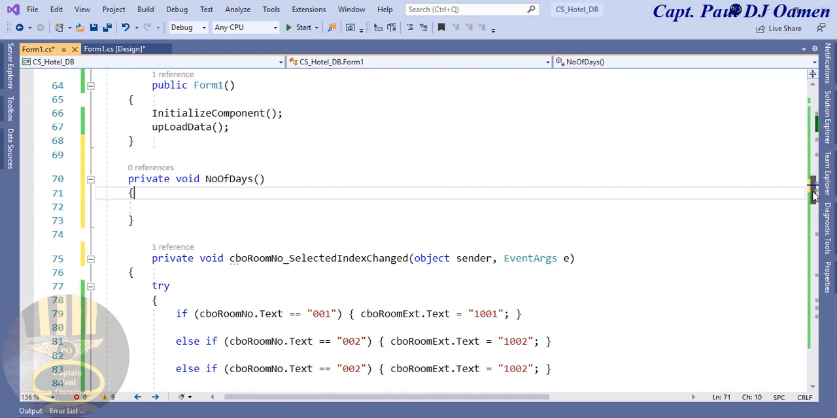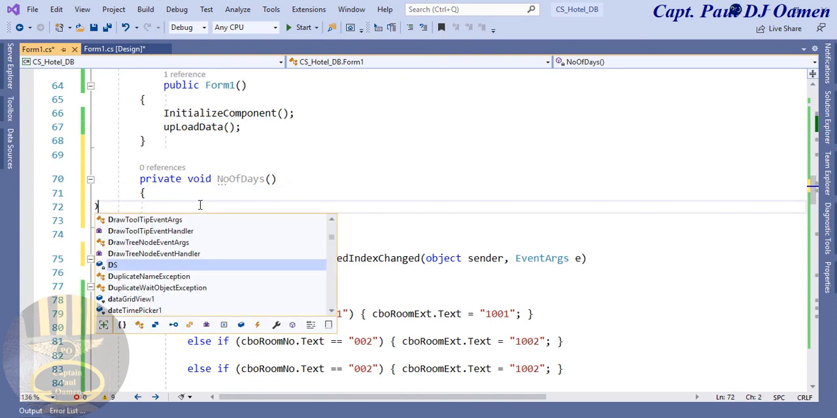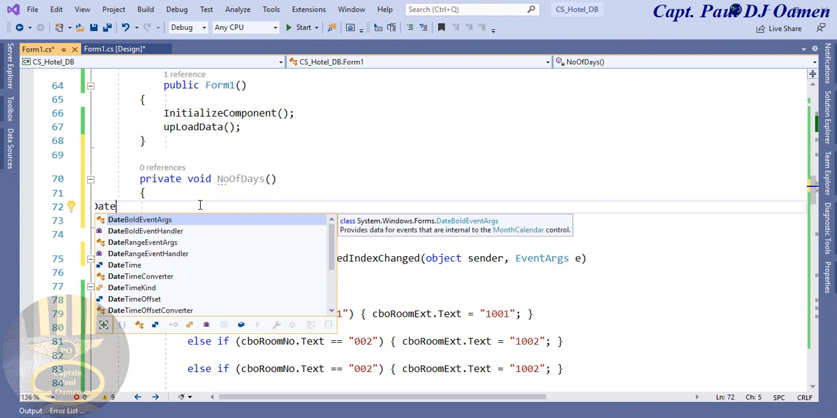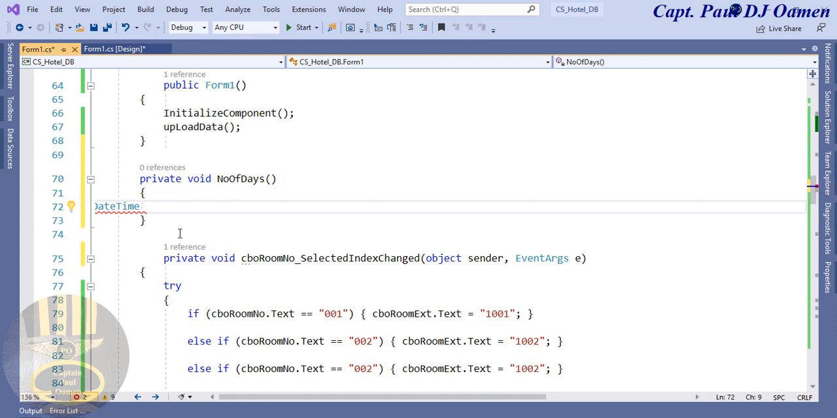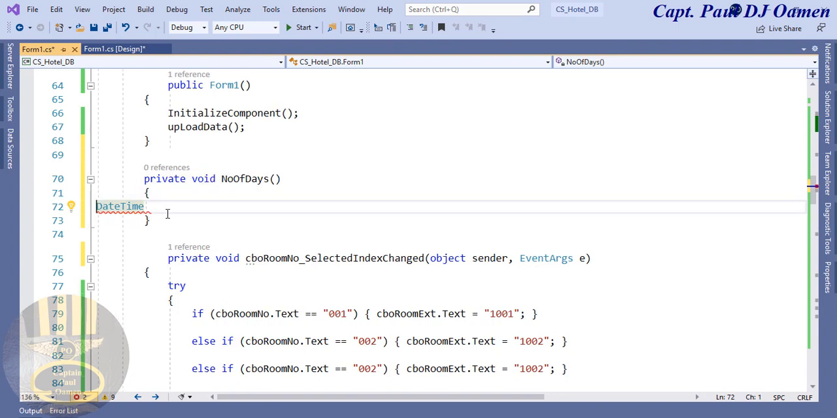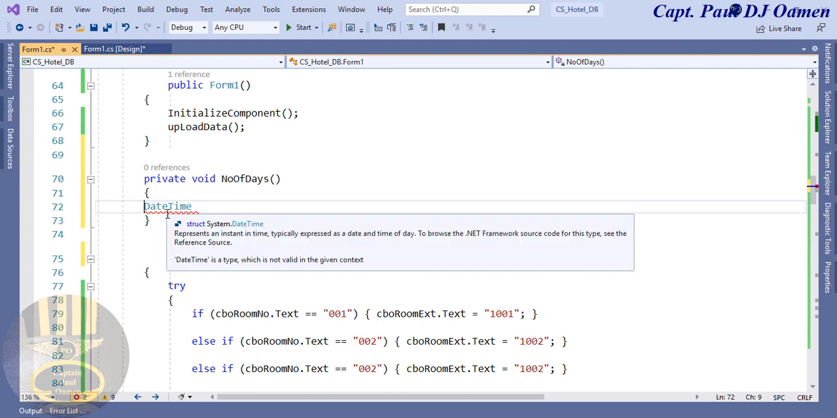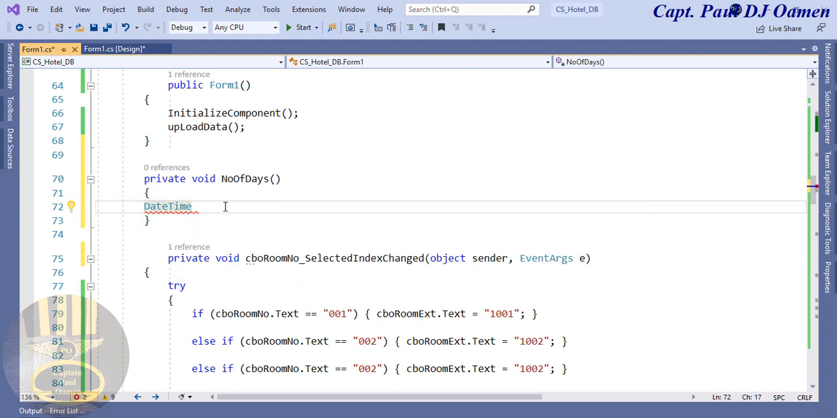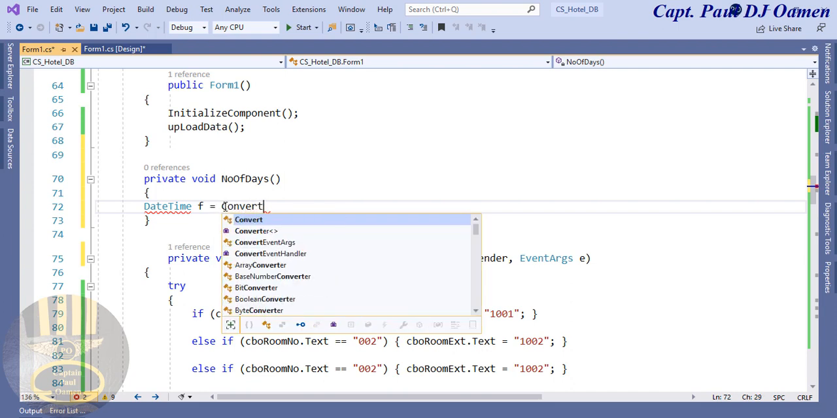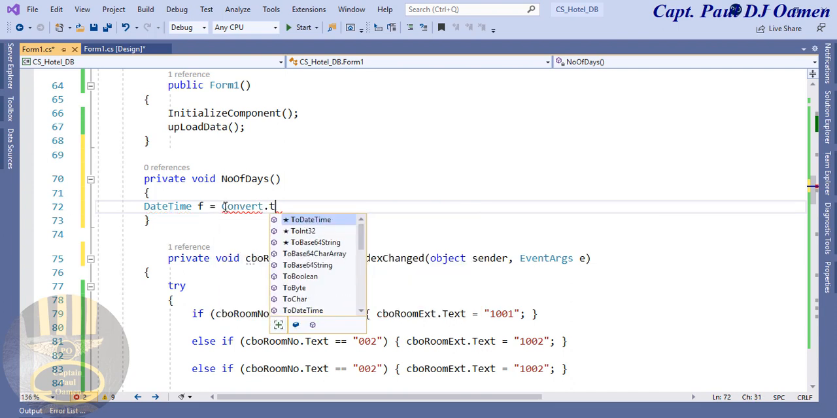For this number of days, what I want to try and achieve is when I click on, let's say, date, time, anytime I select any of those, I want you to tell me the total. Let's get this indented. Okay, day. The first one, I'm going to call it f equals convert dot today.